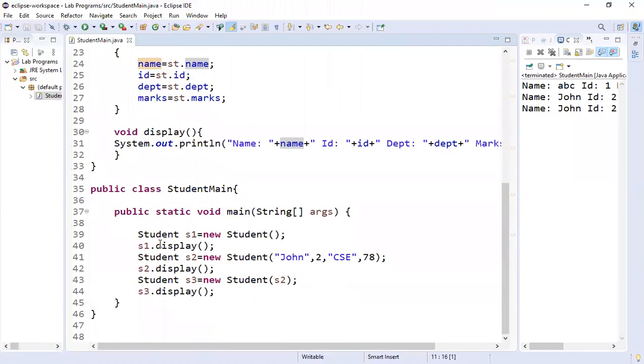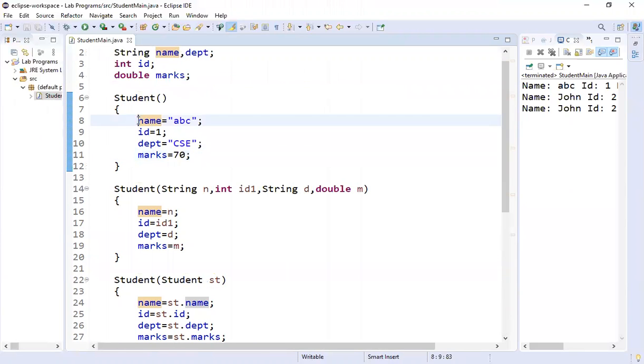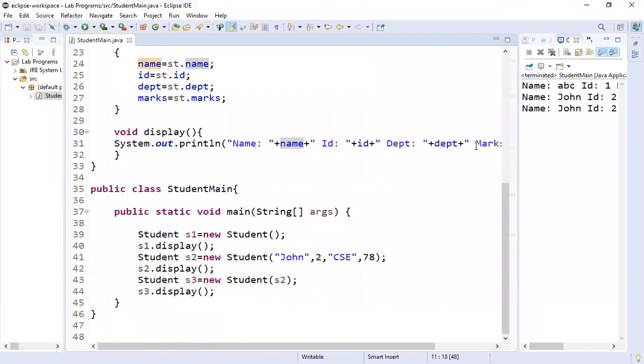Next, we call upon display. Display is already mentioned here. It's simply going to print out whatever I have here. The four variables, it's going to print them out. A simple display function.